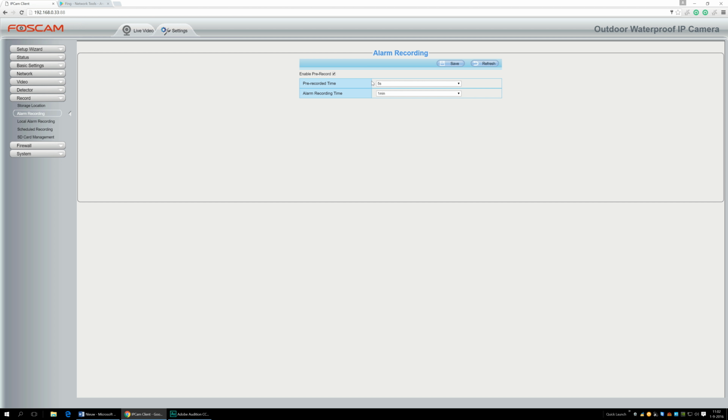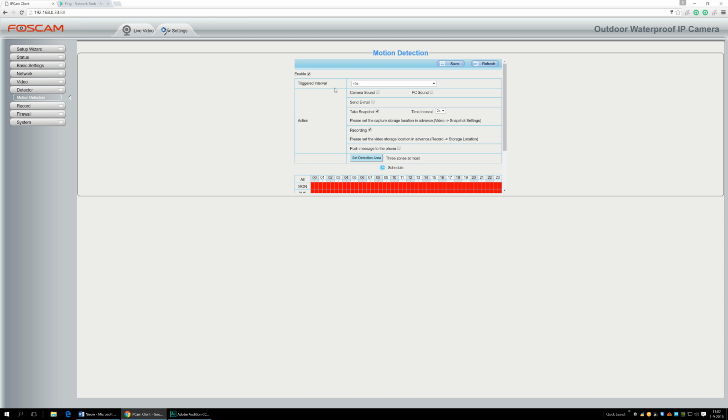Alarm recordings. This is how many seconds before the alarm goes off, and it probably has a buffer inside or something. It will start recording 5 seconds before the alarm goes off. Yes, I think that's a very good option. And this is your recording time. So 1 minute, 2 minutes. And then if you go back to the detection, you can see the triggered interval. So after 10 seconds from the first alarm, if the motion detection goes off again, it will record again and send a new email.